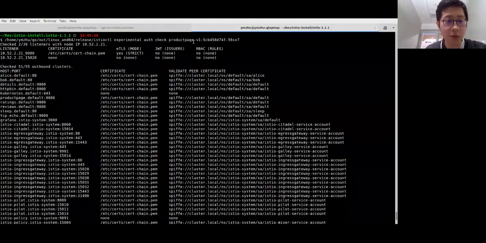So for this product page, we can see it has two listeners on its node IP. For the first one, we see it has a certificate, which means when a client is connecting to this port and this IP, Envoy will present this certificate for the client. And we can see mutual TLS is enabled and the mode is strict. And we can see there is no JWT policy and there is no outbound policy. This is the config on the listener.